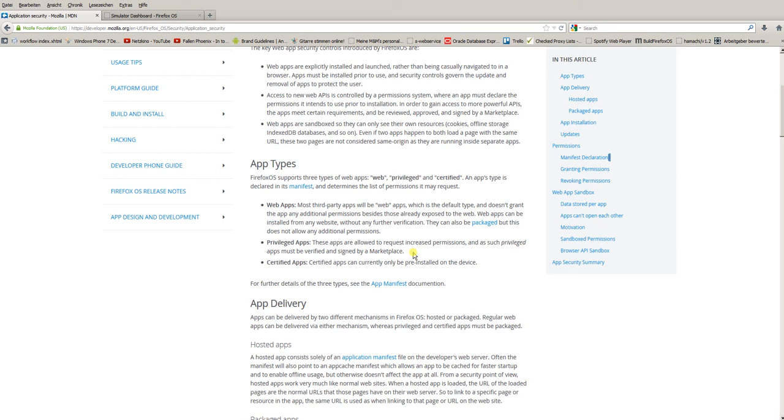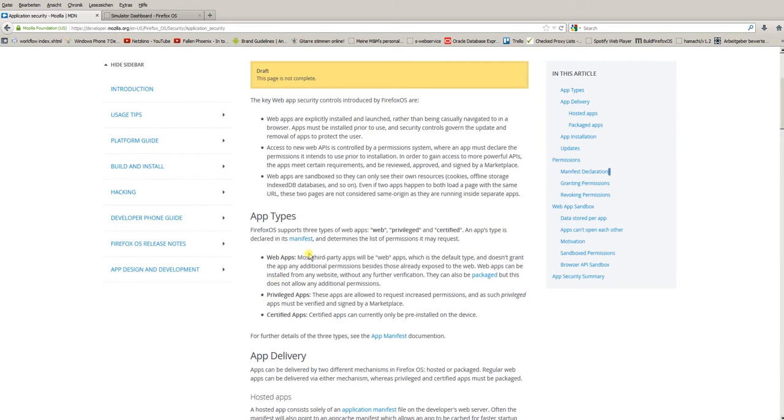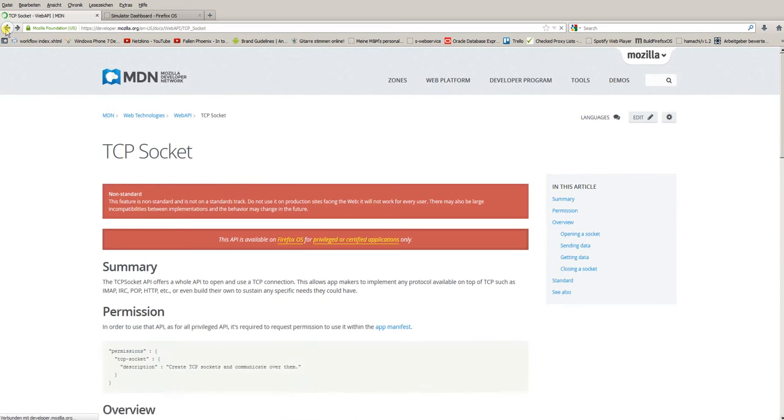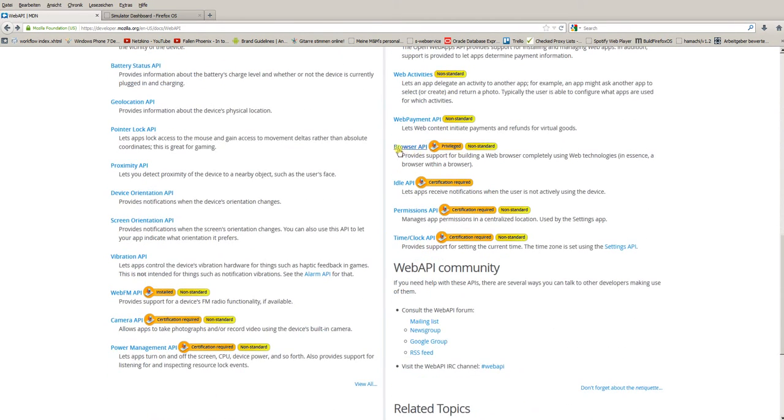And second, if you want to provide these kinds of apps on the Mozilla marketplace, they are reviewed by a team, and if everything is okay, they appear in the market. And if it's a bad app, for example, if you, I don't know, make phone calls without the user's permission, then the app is rejected. These are privileged apps. For example, if we go back to our list, the TCP socket API, or the device storage API, the contacts API, or the browser API.